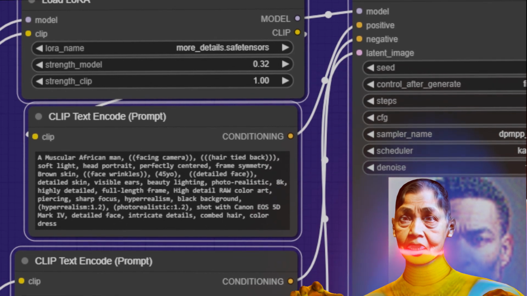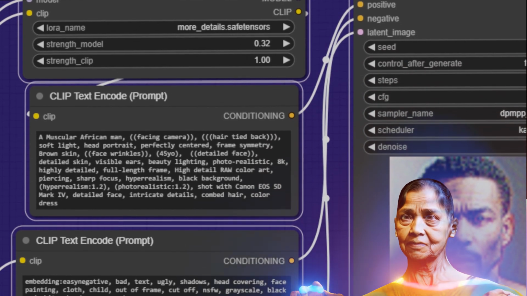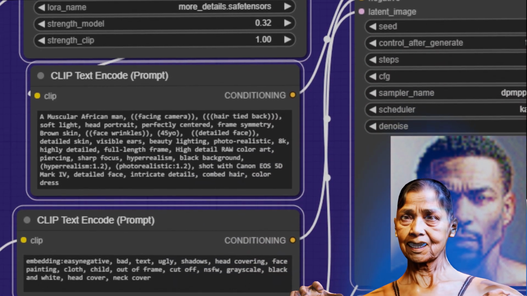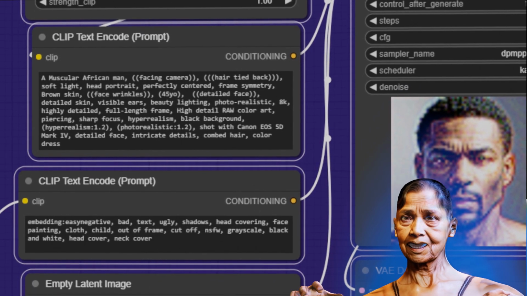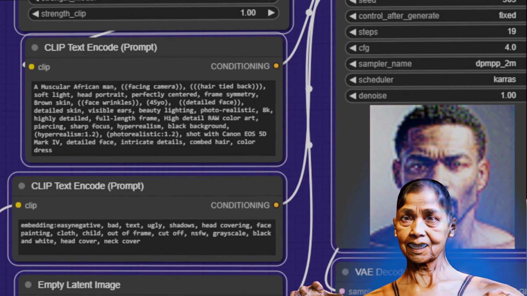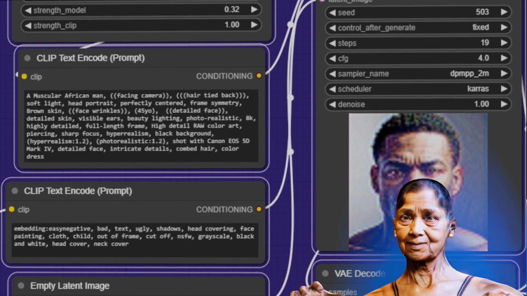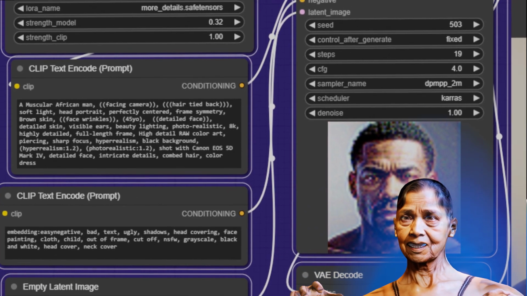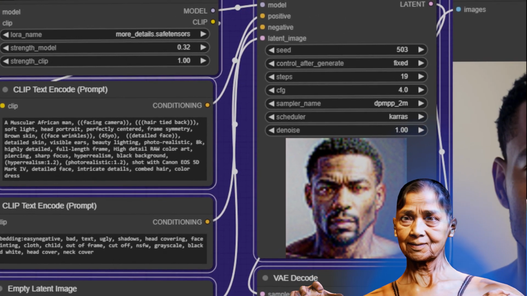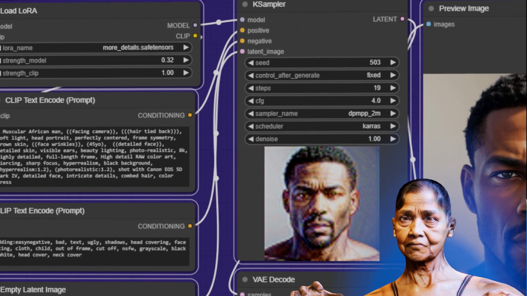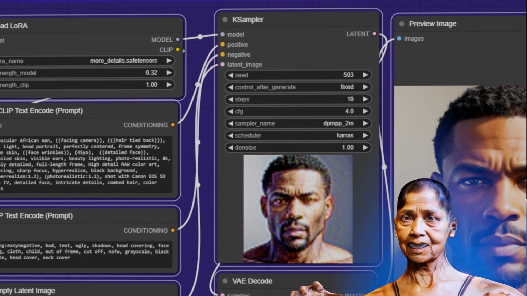And the CLIP Text Encode node, which contains the description of the face as per our requirements. We can edit what kind of face we need here. For example, a beautiful Indian woman, 30 years old, or a muscular African warrior, 45 years old, or whatever you need. And a negative prompt, or we can use any negative embeddings.